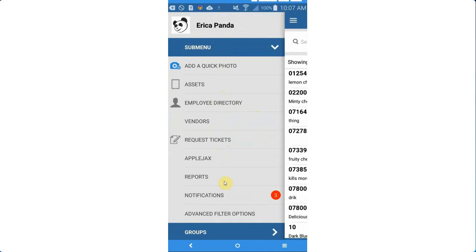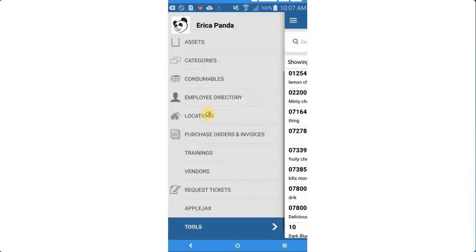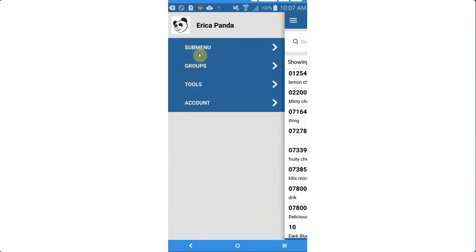We've got reporting and notifications. We've got filter options if you'd like to set those so that it only shows specific things when you're looking. And of course, the ability to add a quick image. It's very easy from a phone or tablet device because it usually has a camera attached. The groups are very similar to the groups listing that you would see inside your web. It's all of the groups that you would have access to based on your user permissions.